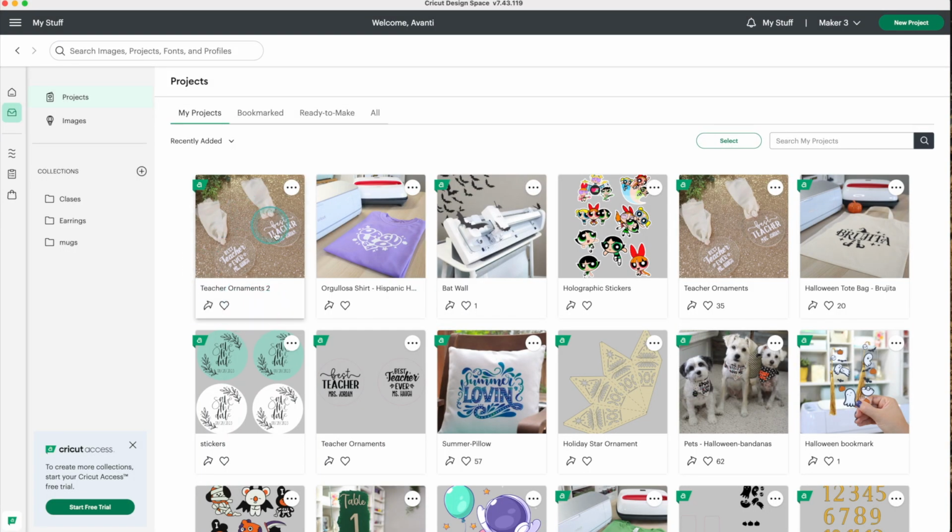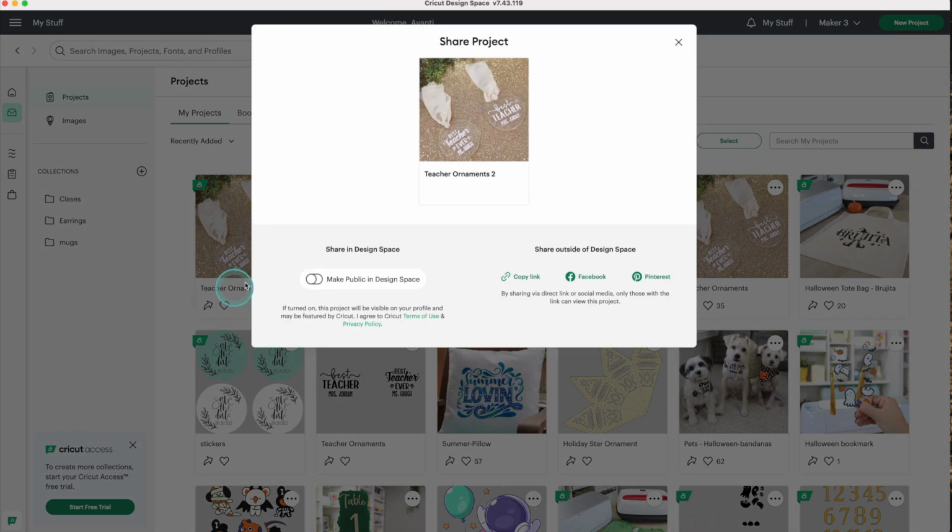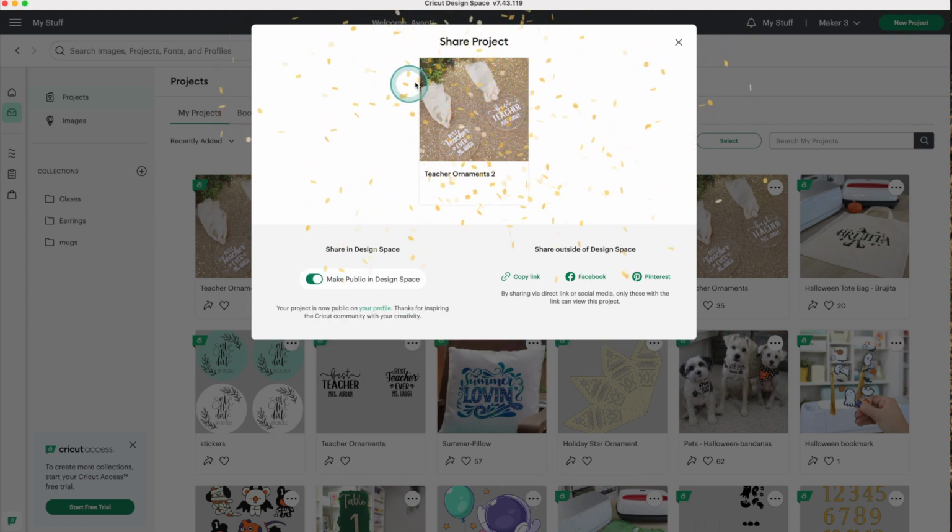Click on the little arrow to share. If you want to share the project with one person or a group, you can copy the link or share it on Facebook and Pinterest. Only the people that have the link will be able to see it. If you make your project public on Design Space, anyone in the community will be able to see it.